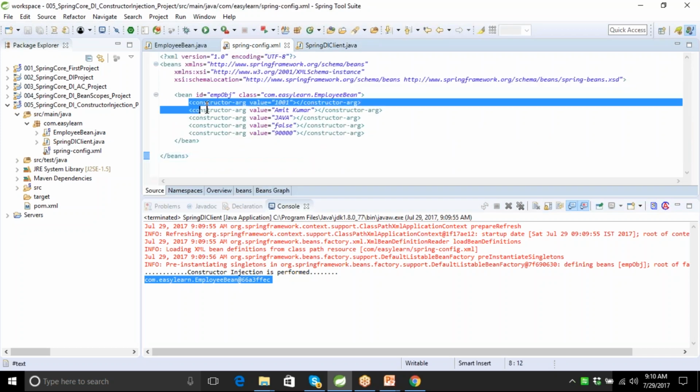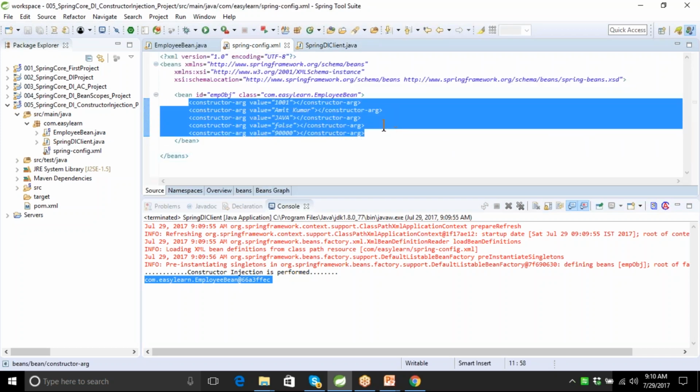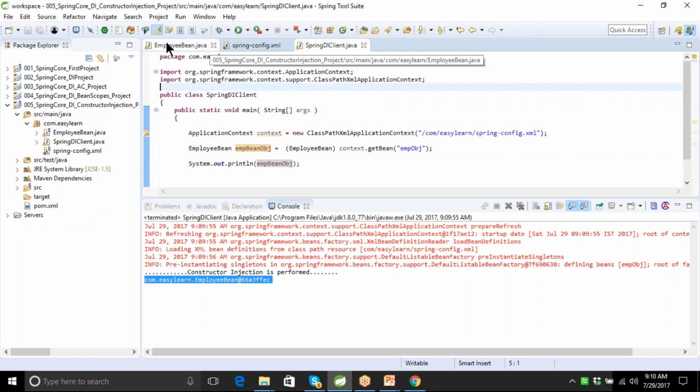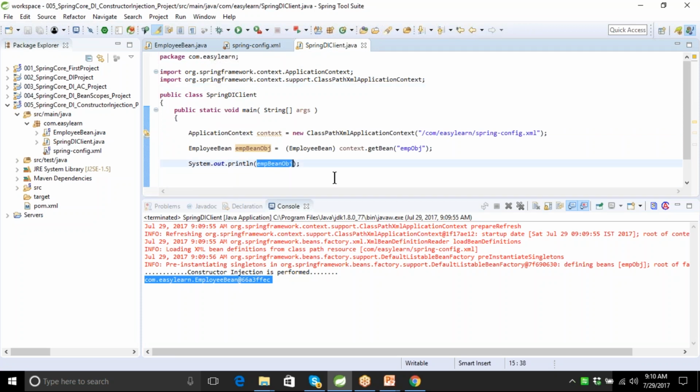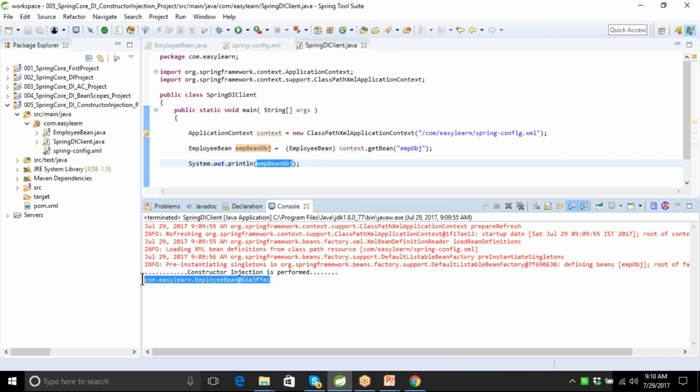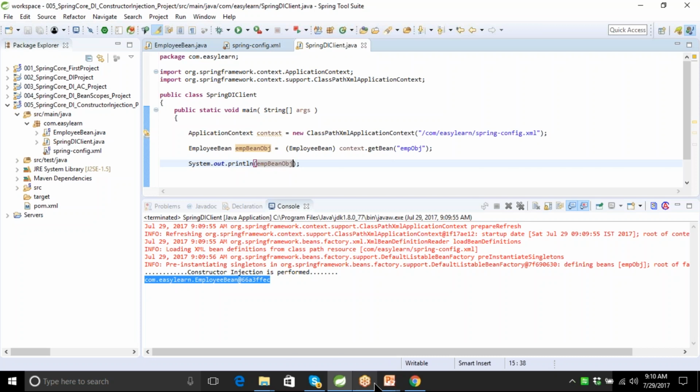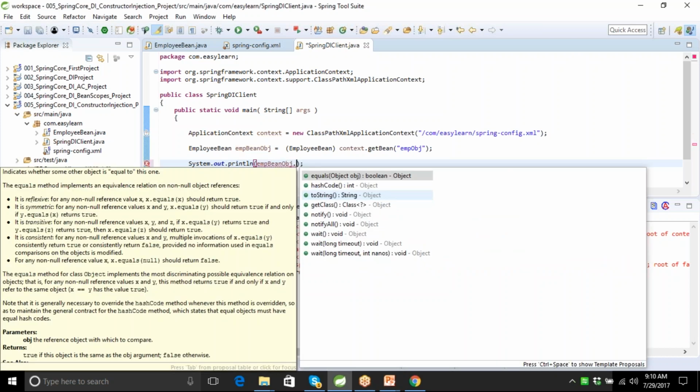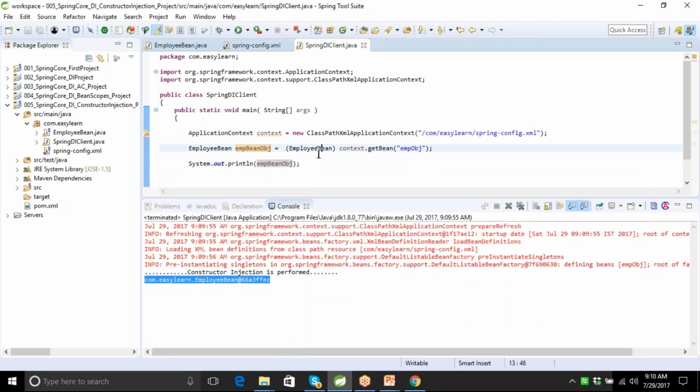How do I know whether all these values are injected or not? How should I display them? The bean class shows it is injected, but how should I check the values? I cannot access them as employee object dot getName, because those are all my private properties.